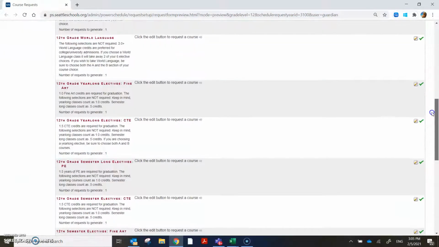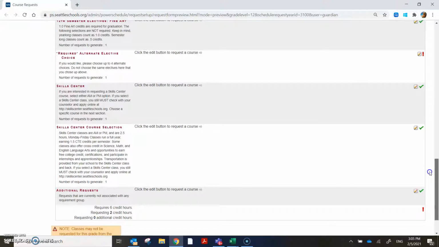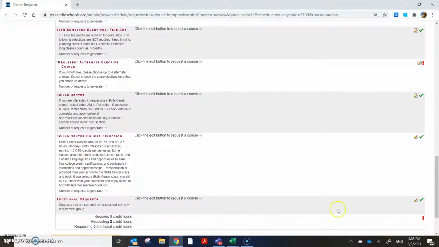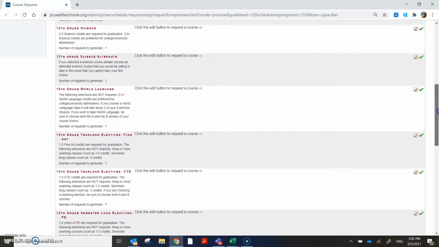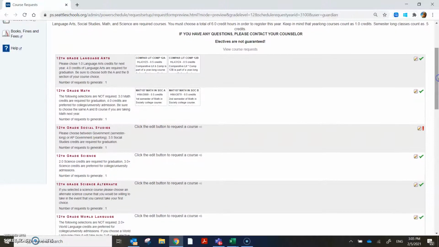You'll notice as you move through, if we go back to that credit total at the bottom, I'm at 2 credits. So if you want to check where you're at with your progress, you can always scroll to your credit total at the bottom.